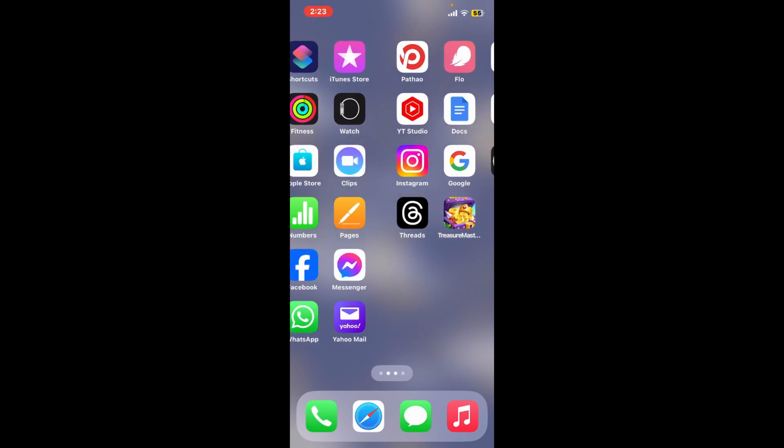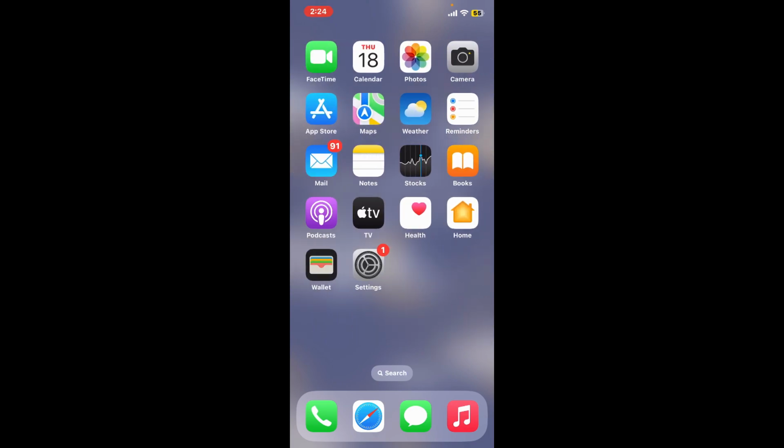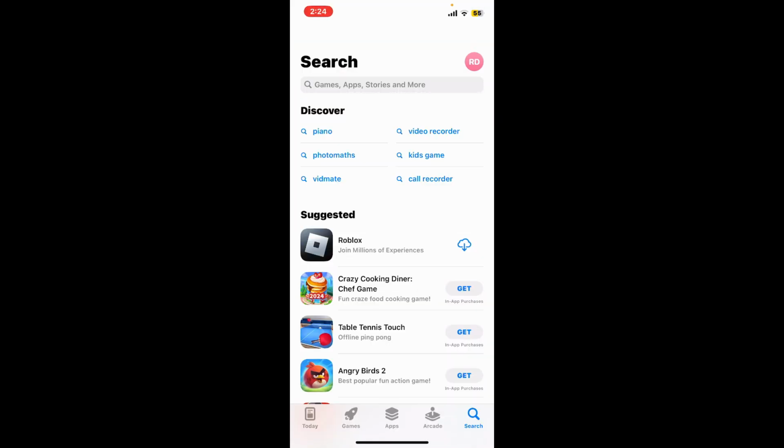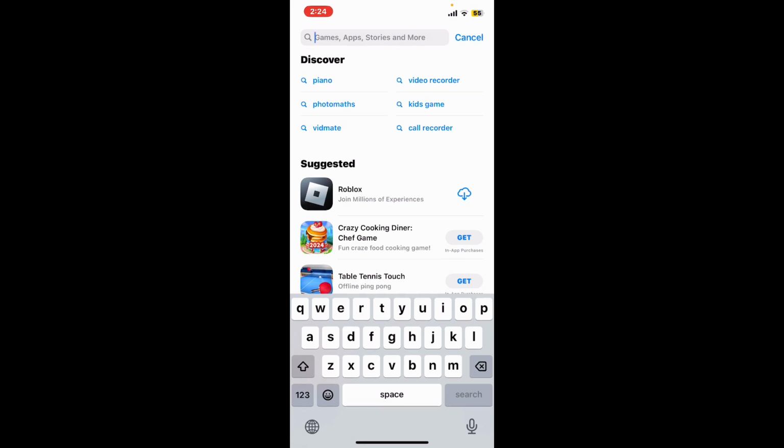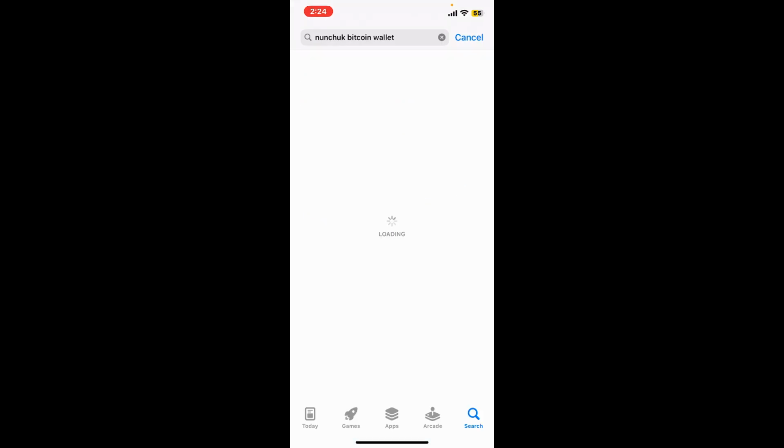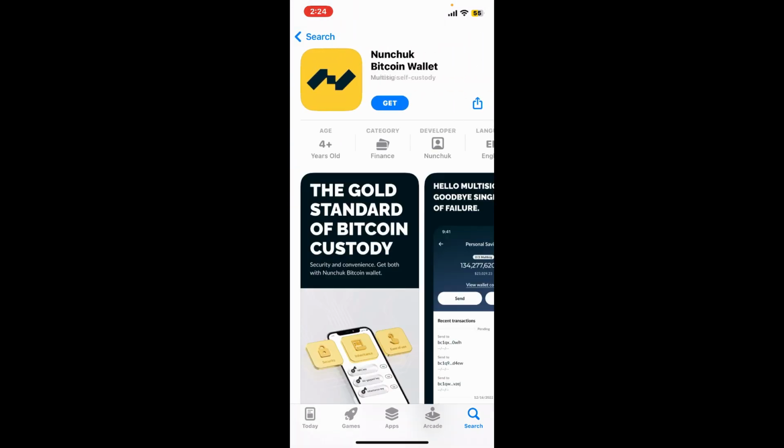Now, open your App Store from your app drawer. Go to the search box at the top of the screen and type in Nunchuk Bitcoin Wallet. In the search results displayed on the next page, tap on this application and tap the Get button to start downloading the application on your iOS device.